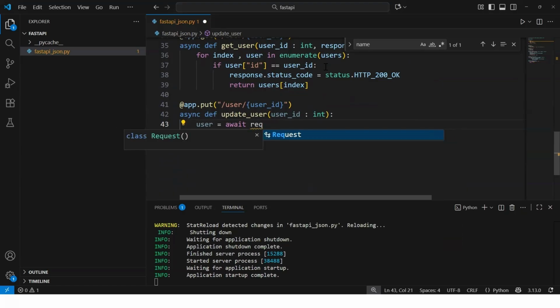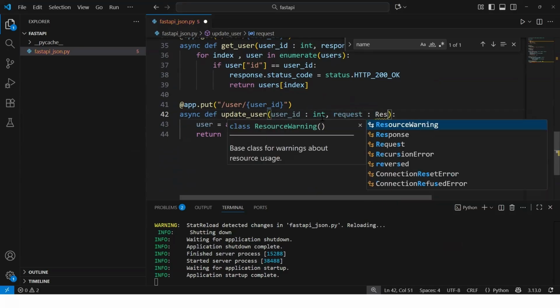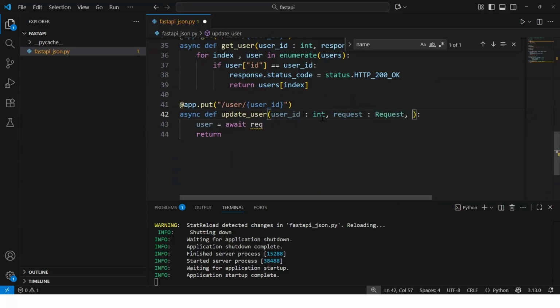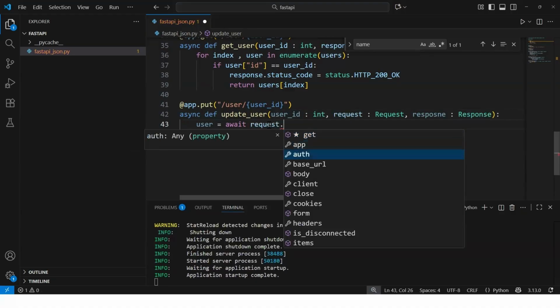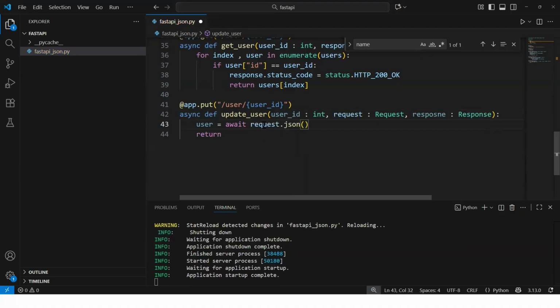Request. Okay, I have to pass the request here to get this. So request colon request, and then response is also required. Response, and here it's a colon. Okay, so I'm going to say request dot JSON. So we got the user in the form of JSON.